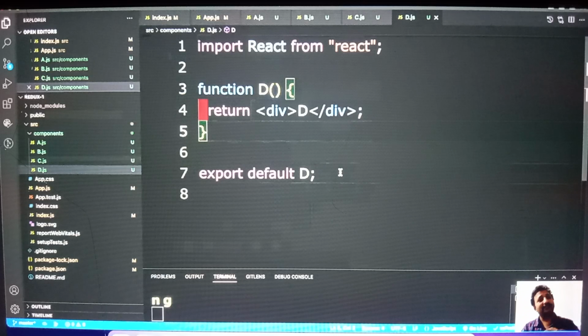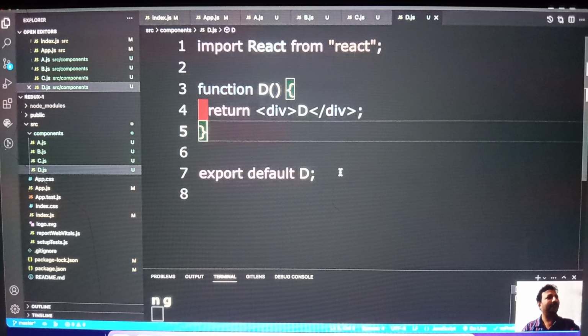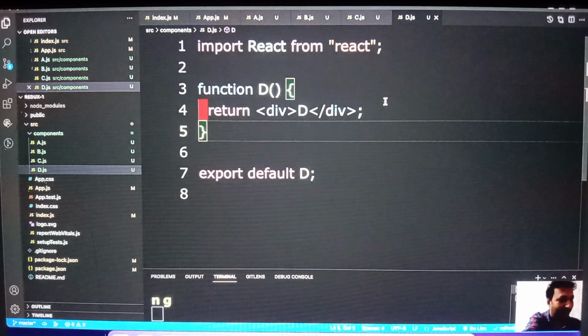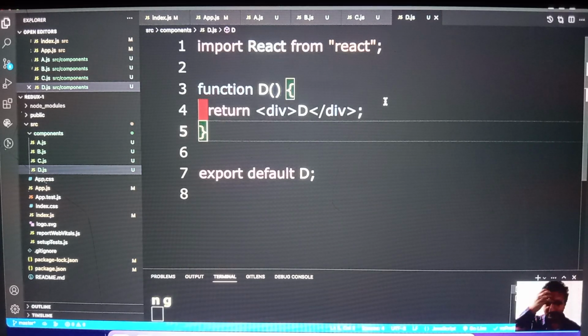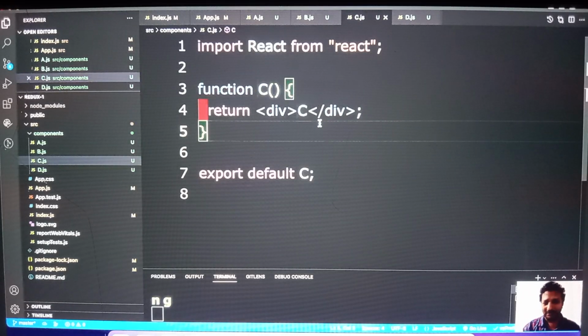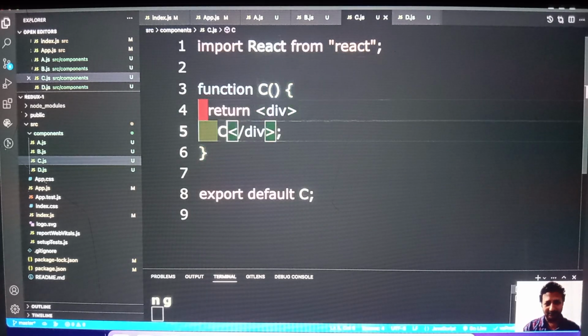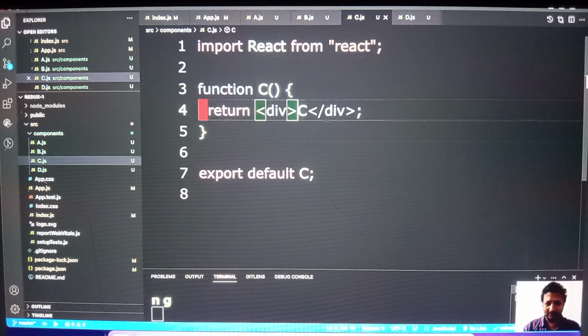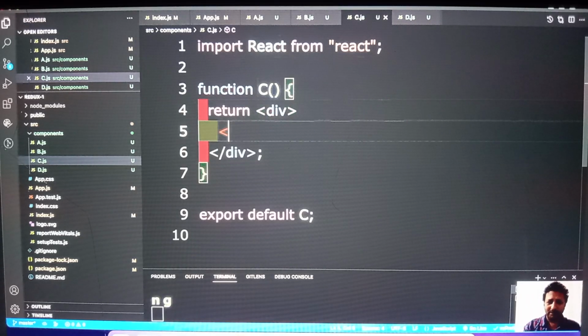Now I want to use this D in C, C in B, B in A, like that I want to do it. So what I will do, I am coming to the C component. In the C component, I am using D.